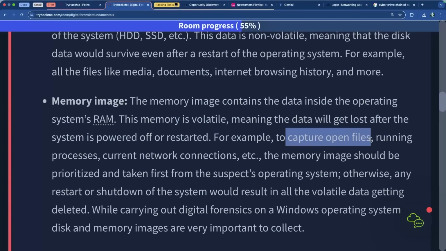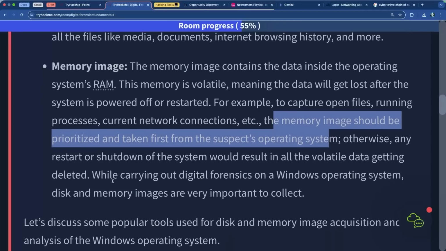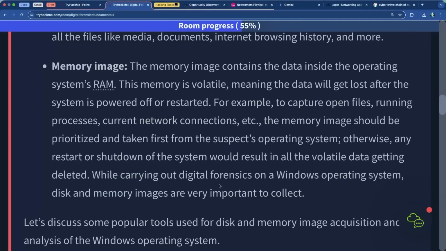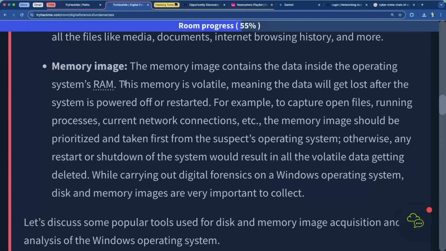So to capture open files, for example, running processes, and current network connections, the memory image should be prioritized and taken first from the suspect's operating system. Otherwise, any restart or shutdown of the system would result in all the volatile data getting deleted. While carrying out digital forensics on a Windows operating system, disk and memory images are very important to collect, but the more important one, the priority, is the memory image, especially if you're at the crime scene and the computer is still on. Before you turn off the computer to transfer it to your forensics lab, you need to get that memory image, that copy of what's going on inside of the random access memory. Otherwise, as soon as you turn that thing off, it's going to be gone.